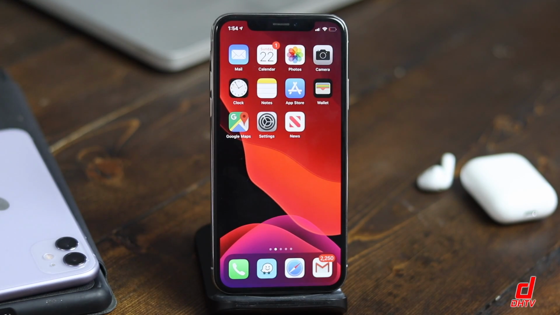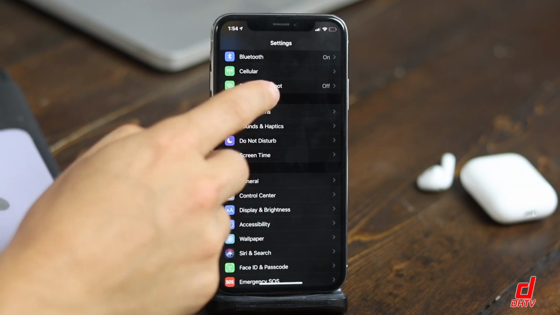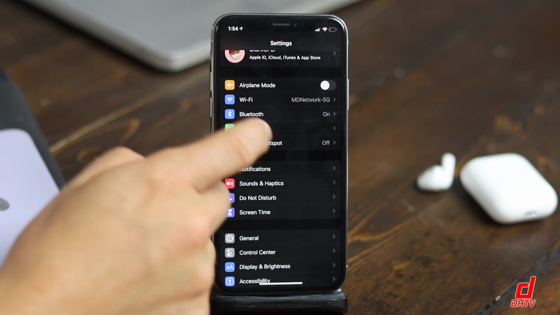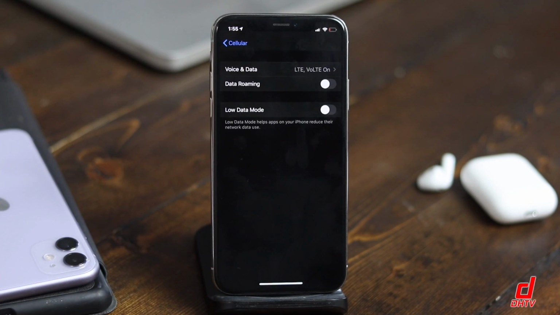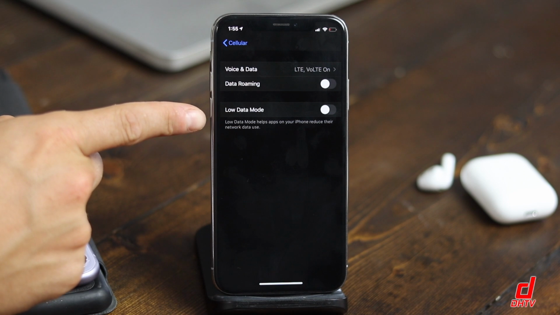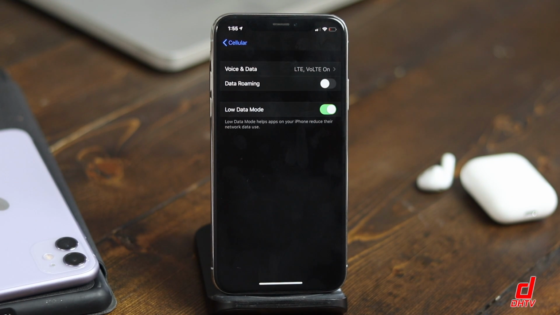This next tip is going to help you save data. So if you don't have a very good data plan, this is definitely for you. In your settings application, tap on cellular and then tap on the cellular data options here. If you take a look at the bottom one, it says low data mode. What it does when it's on is help reduce the amount of data the apps on your phone use, in turn saving you data. So you can use this full out or just use it when you're low.